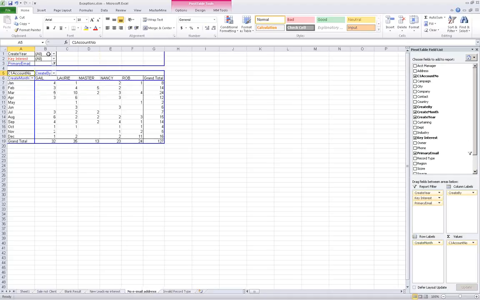Missing email address. Pretty straightforward report there. Who's putting leads into the database that don't have email addresses? Maybe Lori should make a call to those 35 prospects, get a legitimate email address so that they start receiving our marketing.